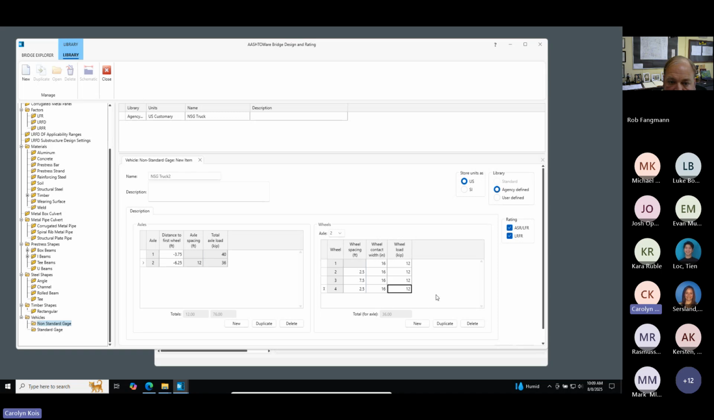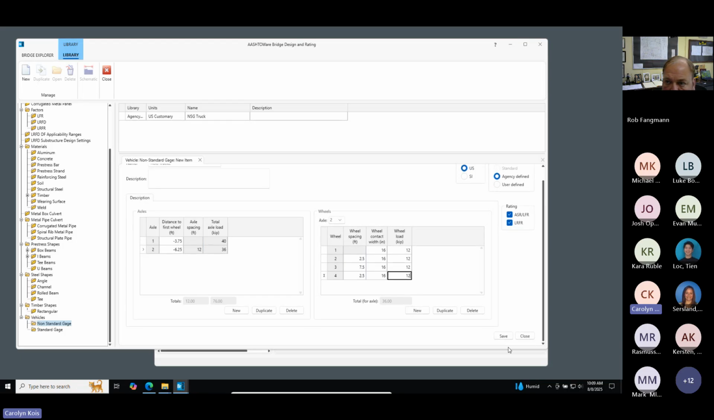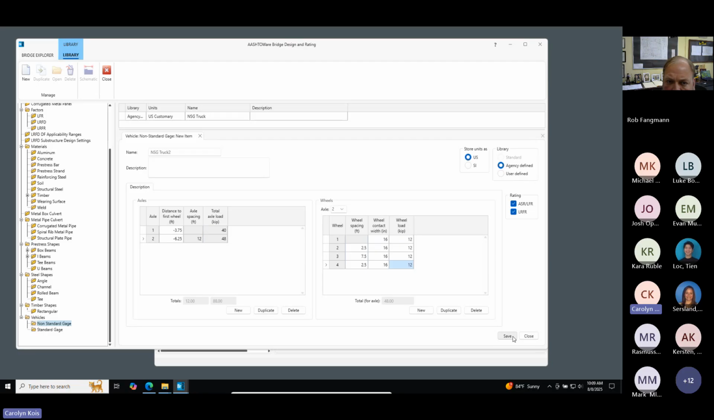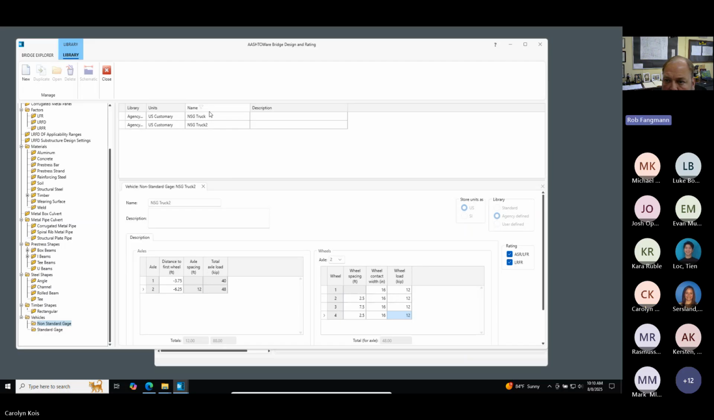All right. So once I set up the axle spacing and then the spacing of the wheels along each axle, I'm gonna go ahead and click save. Again, just depending on how you can resize these windows, there is a save button at the bottom, so make sure to click that. And then we'll see this truck come up here and it's now saved to the library.